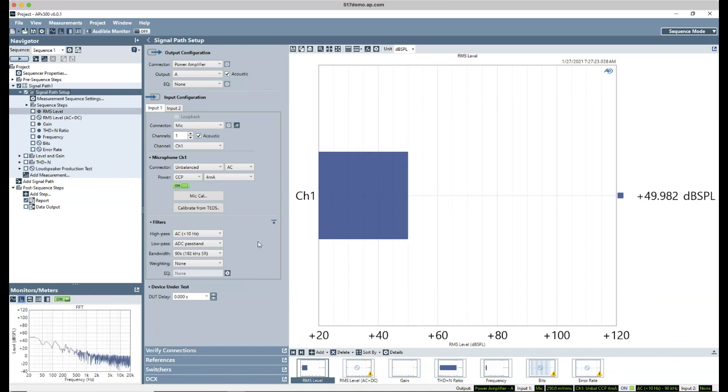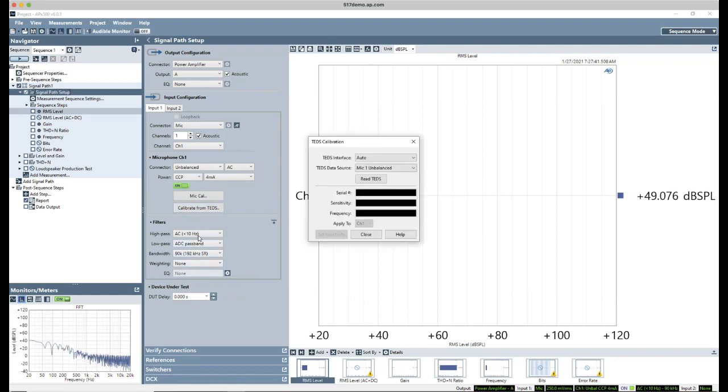And now I need to calibrate it. Now I need to reveal that I'm not, unfortunately, in the office due to the current situation. I'm working remotely. And in the office is all the physical equipment. So I'm doing this remotely. So I'm going to take advantage of the fact that I can select Calibrate from TEDS. And I can read the calibration information directly from the microphone electronically. And I'll go ahead and set the sensitivity from that.